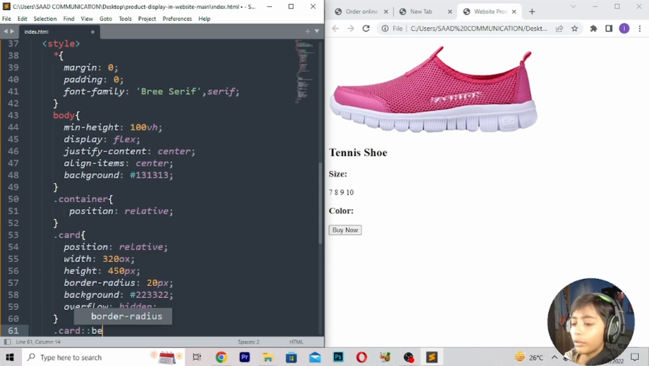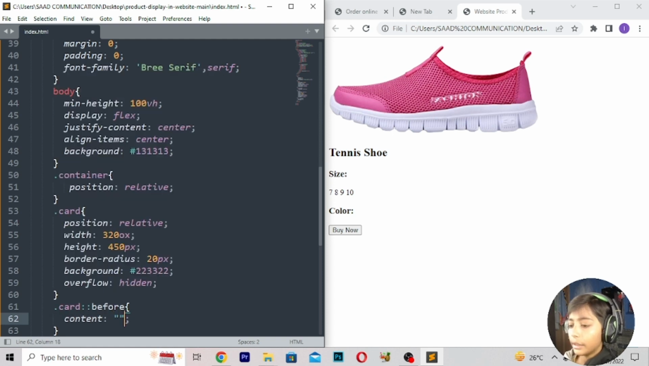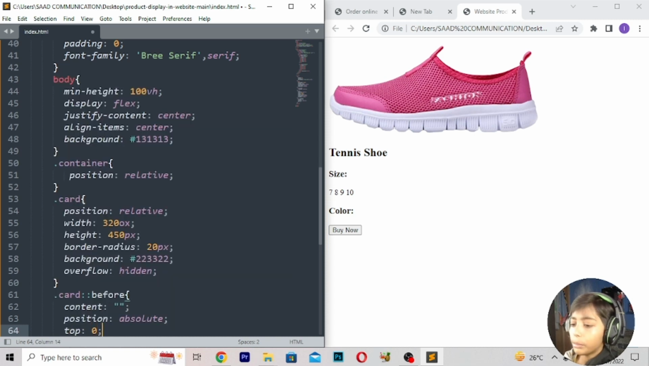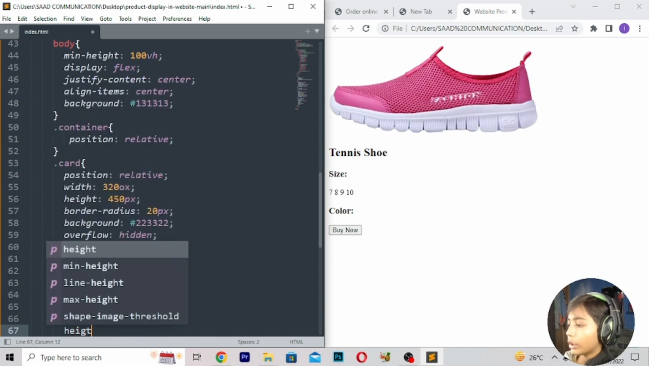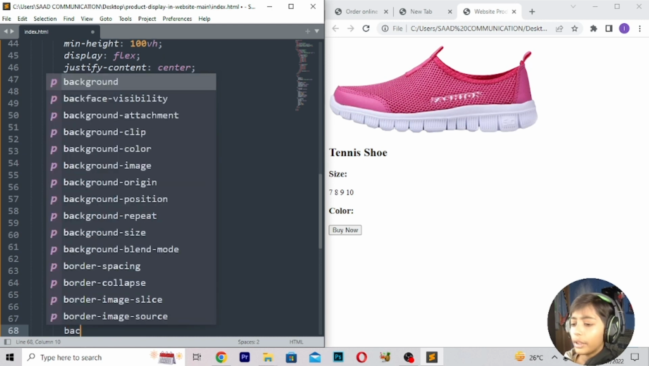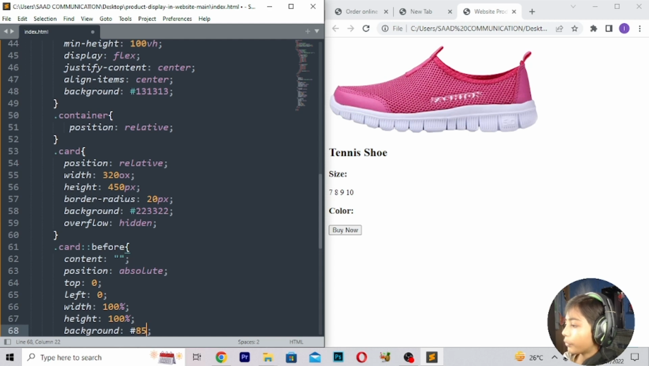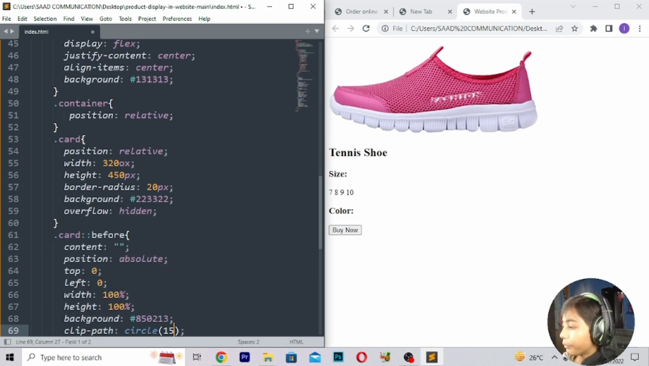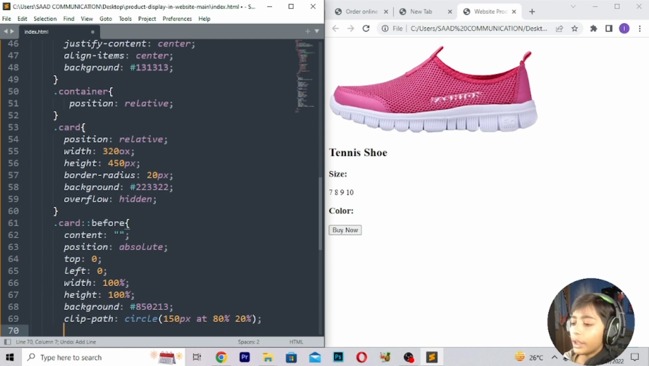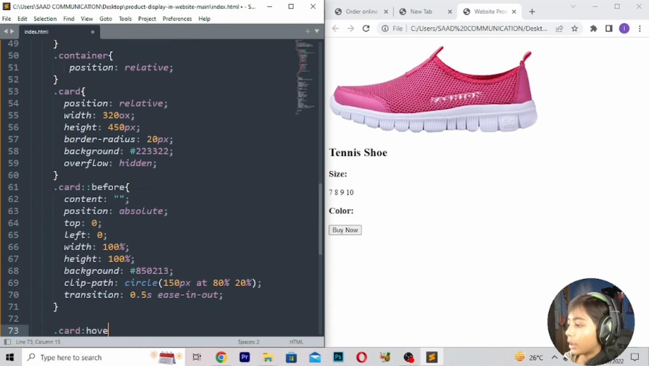Dot card before: content shall be empty, position absolute, top 0, left 0, width 100%, height 100%. Background also #850213. Clip path should be circle 150 pixels at 80% 20%, and transition 0.5 seconds ease-in-out.